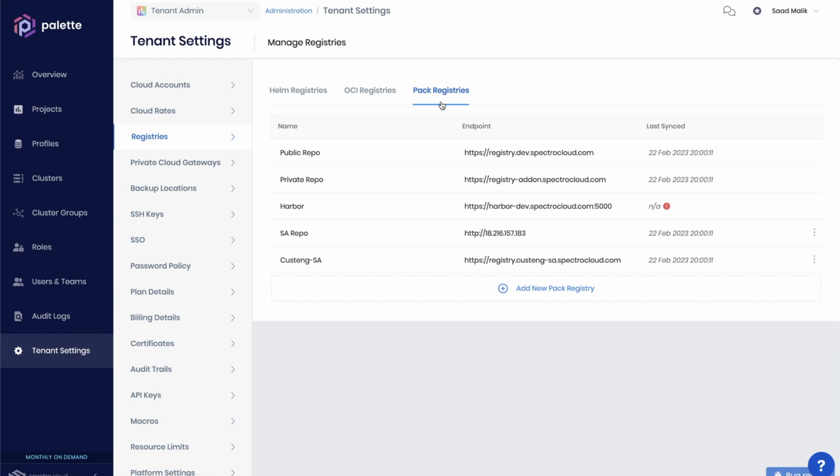There are many additional capabilities from specifying your private cloud gateways for connectivity between SaaS and private data centers, specifying additional SSH keys, setting up single sign-on. I will leave these for a demo for another day.